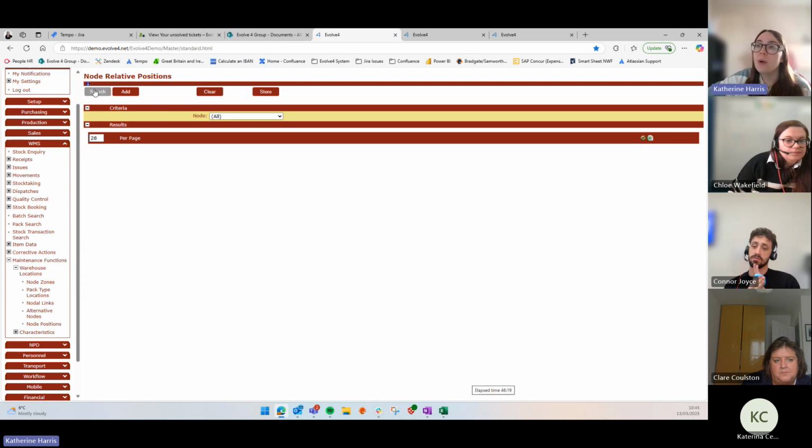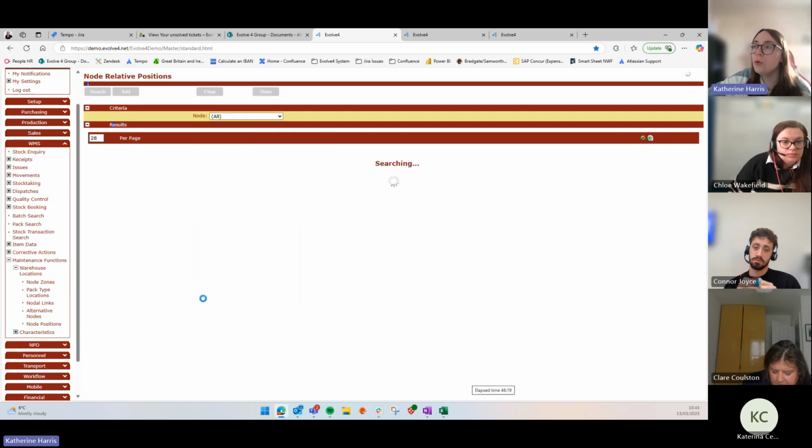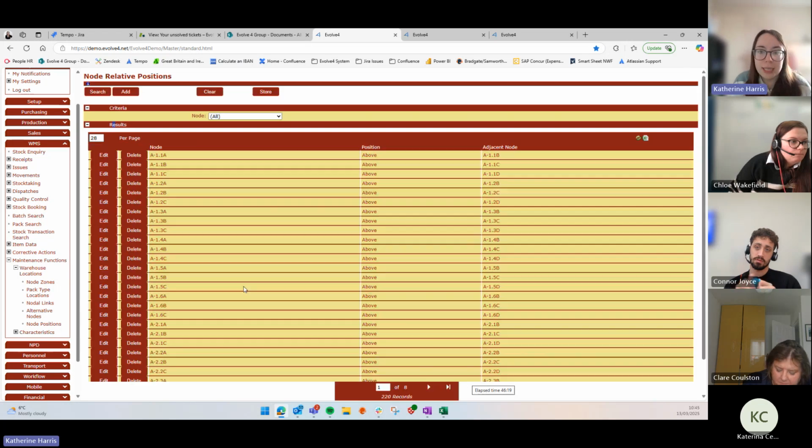Again, we have the option to add and search, and we also have some search criteria. We can search for a specific node, or we can hit search to view all of our node positions. This is particularly helpful for racking, but it could also be used for freezer locations, chilled storage locations, should I say, freezer storage locations.